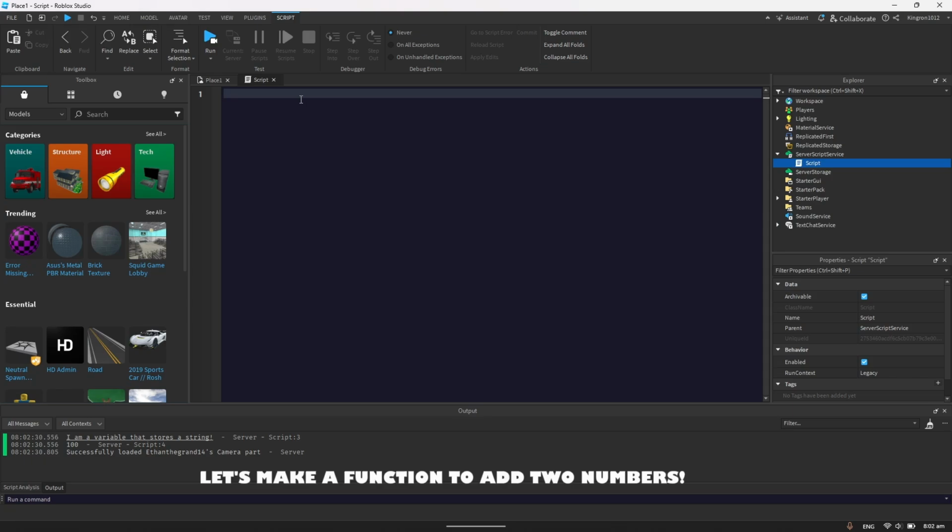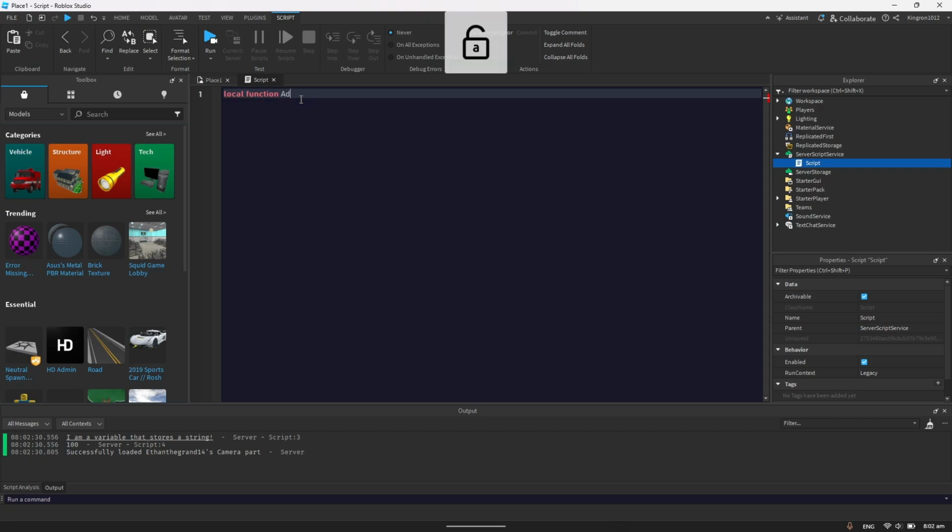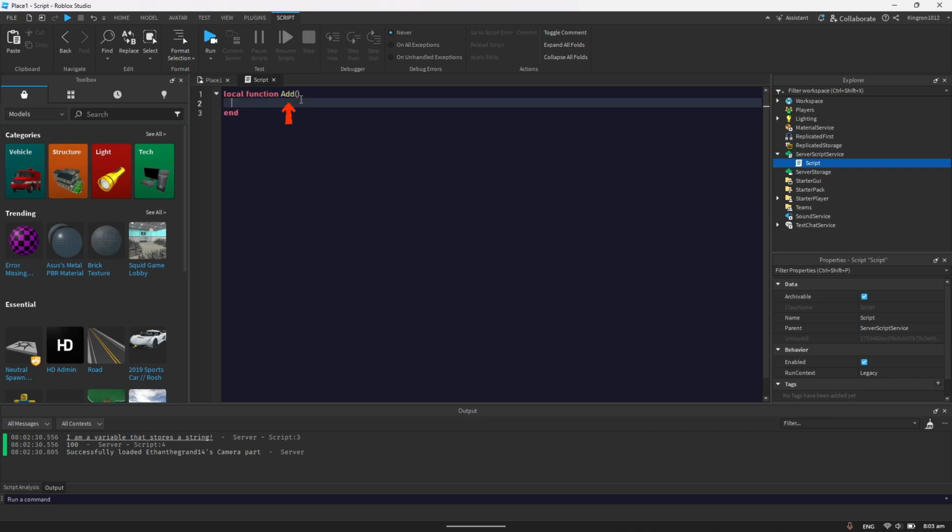Let's make a function to add two numbers. A function is like a mini program inside your script. You write it once and then use it whenever you need it. This function, called add, will print the sum of any two numbers entered into the brackets to the console. Anything placed within these brackets are called parameters.